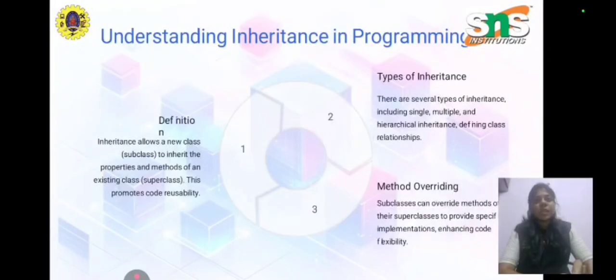Fourth, inheritance. Inheritance allows us to create new classes based on existing ones. For example, suppose we have a base class called vehicle. It has properties like number of wheels and methods like start and stop. Now, if we create a subclass car, it automatically inherits those features. We don't need to rewrite the code. We can even extend it by adding unique properties like air conditioning or music systems. It makes the code reusable and saves a lot of development time.